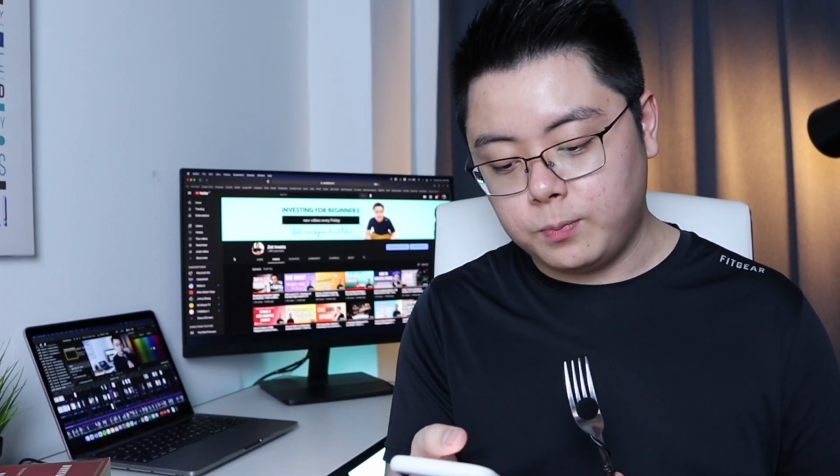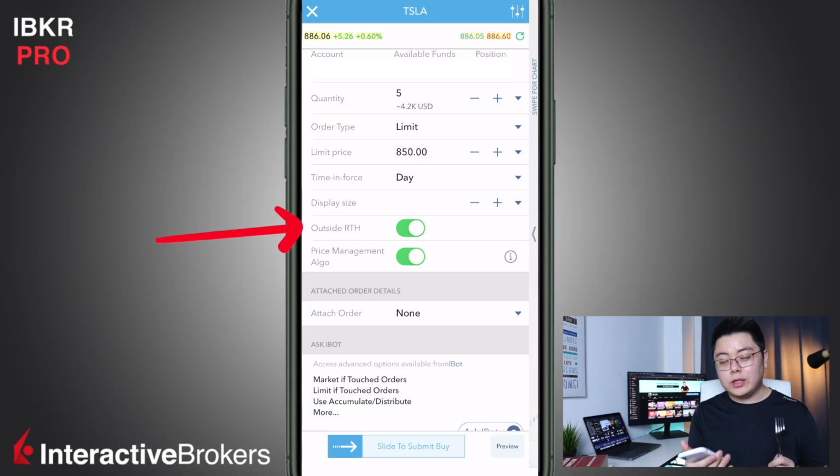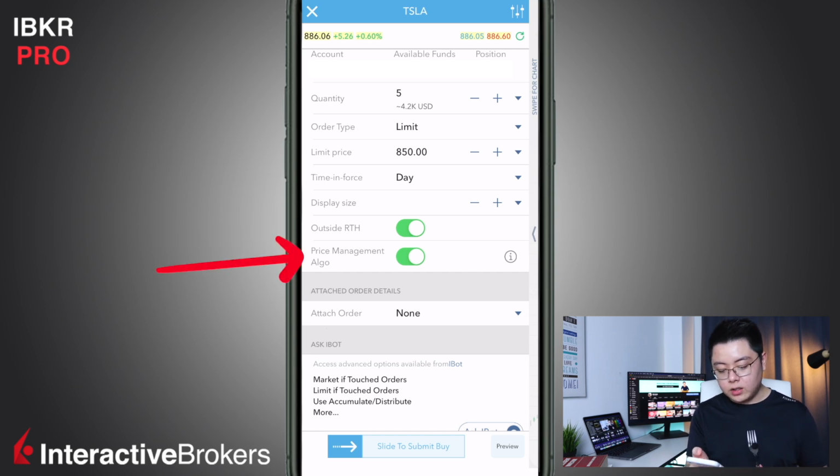Now, Interactive Brokers have this feature where you can buy stocks pre-market when the market has not opened yet. So outside RTH is very helpful if you want to buy the stocks before the market opens. I personally like it, but you can also disable it yourself. And then price management algorithm, just leave it on.